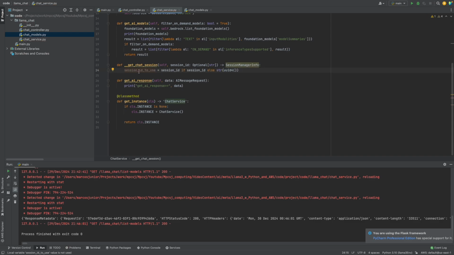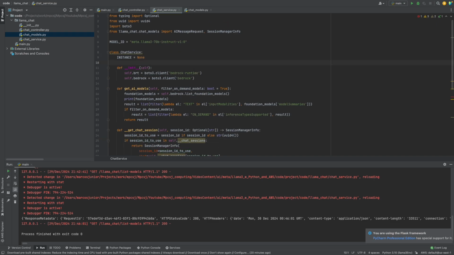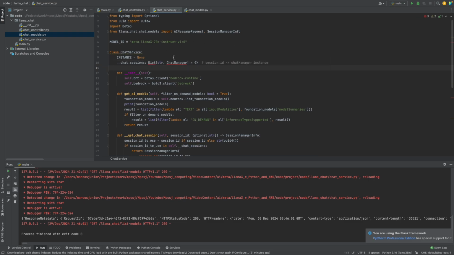So our session ID to use is going to be the session ID if the user defined the session ID. If not, we're just going to create a new chat session ID. And then we check. So we also need another object to hold all chat sessions in our service. So I'm going to pass it here. So this is going to be a dictionary in the chat manager. So basically here we have a dictionary where the key is the session ID string and the value is a chat manager, which is the chat history. Actually, we could call this chat history as well.